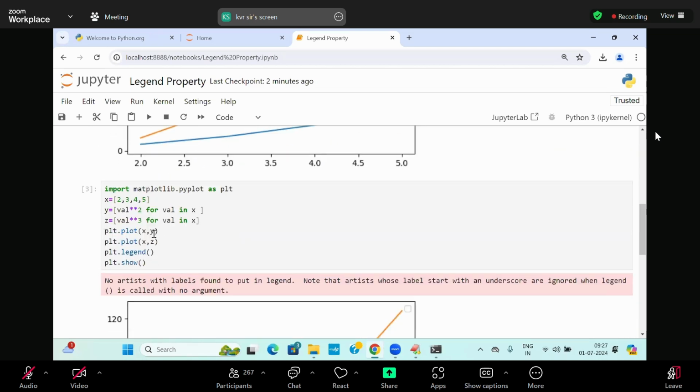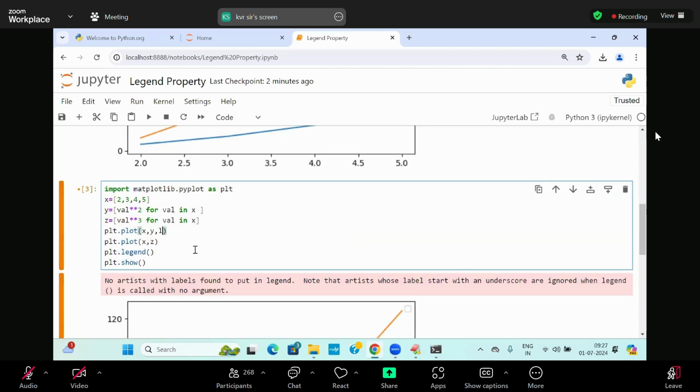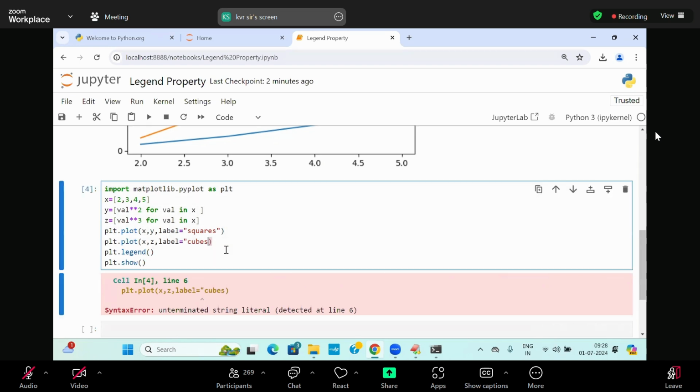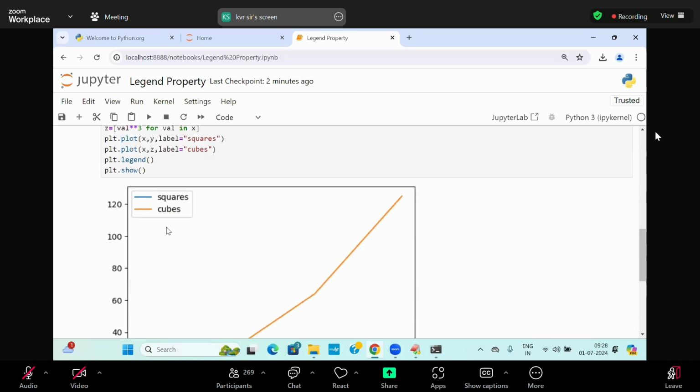That's why you require a comma. What should I write? Label is equal to what? Squares. Squares plot, that is. Comma, what am I writing? Label is equal to what? Cubes, I am going to say. Now you can mention legend. Now see, guys, cubes. I will close it and see, students. We are going to get it.